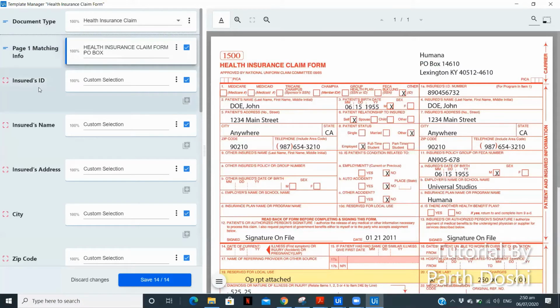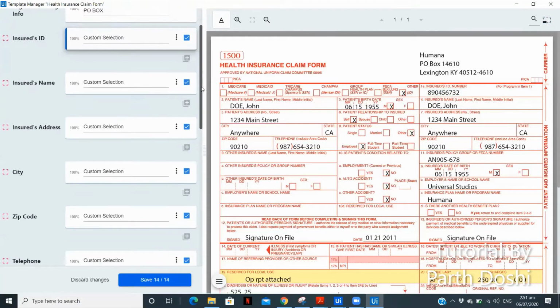Now for insurer's ID, we can see it is over here, this particular thing. So I need to click over here, select custom selection, and just drag through this. As you can see, the number is already highlighted. That means it is able to detect that particular text. So I can select custom area and just add it over here. Similarly, you need to do this for all the fields.